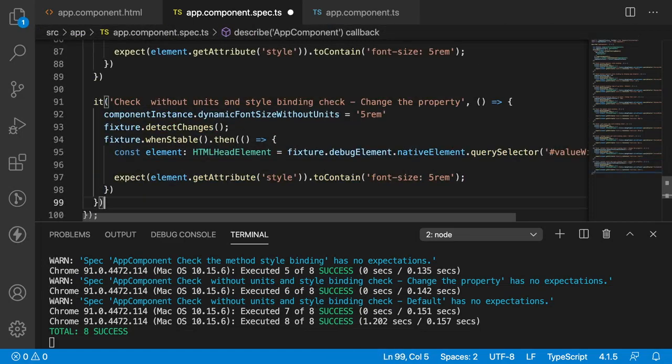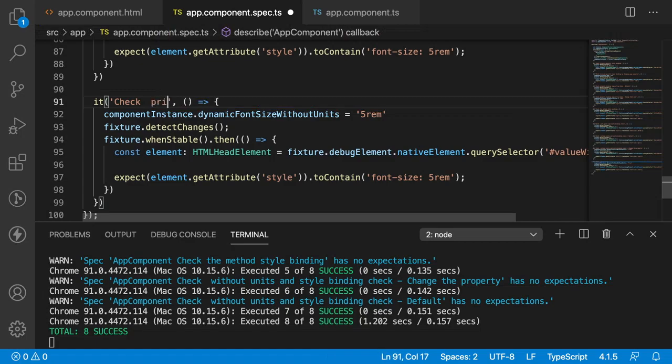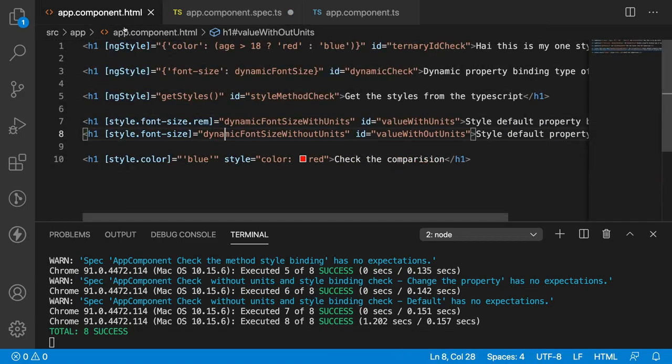Let me create one more test case for checking the priority. So let me use check priority styles. So which will take the highest priority? NG style should take the highest priority. So what is my NG style? Let me create an ID called priority check. So what is my priority check? When color of normal style is equal to red, then NG style color is blue. I am expecting NG style color should be on top level. So this is my top level and the priority property.